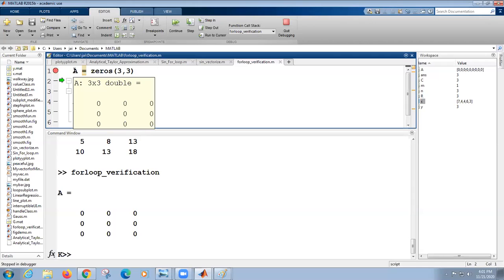Zeros. See, by default, did I define any data type for A? No, sir. But still, MATLAB directly shows A is a 3 by 3 double. By default, A is of double class. Now, do you know the meaning of 3 by 3 double? All 9 elements in the matrix are of double type. That's it. Are you getting this?